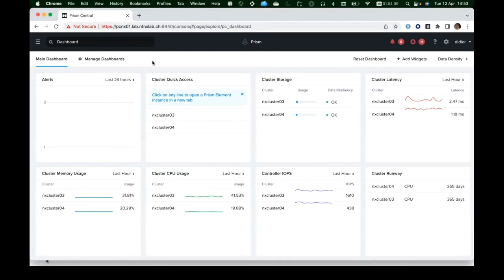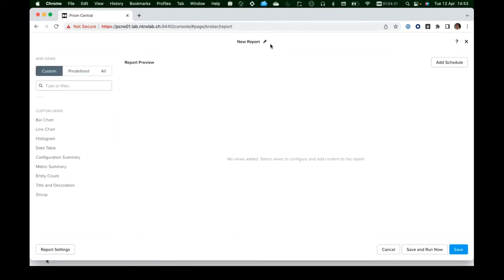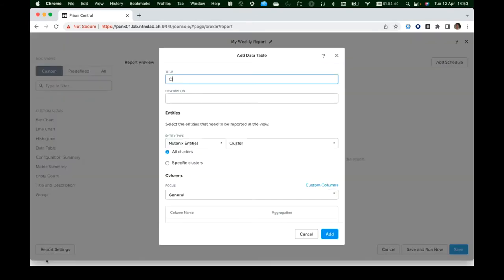Here we are in our Swiss lab. We have two clusters here reporting to this Prism Central instance. And I will go straight into the report section and create a new custom report, which I will entitle my weekly report, which is something customers usually ask me. How do I get a report every Monday morning at 8 a.m. when I get to the office? And they want to know, for example, their cluster summary information.